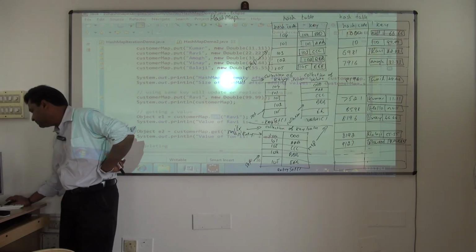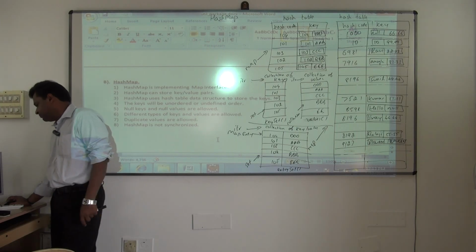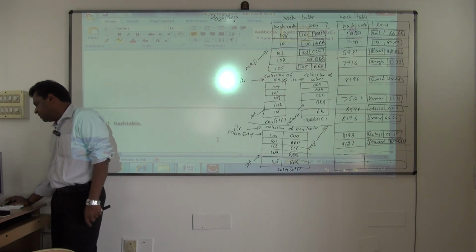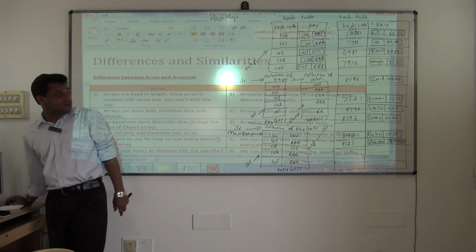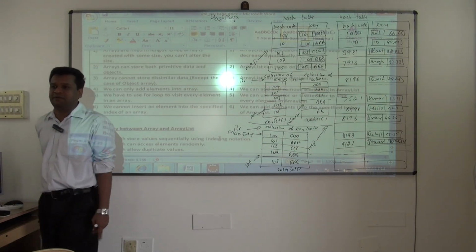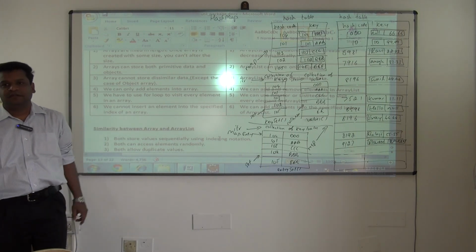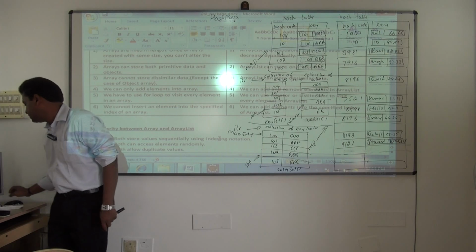There are some notes, HashMap notes you have seen. I think I'll cover the notes later, because let me finish off LinkedHashMap, since I'll use the same diagram now. Then I'll give you the notes for HashMap and LinkedHashMap.